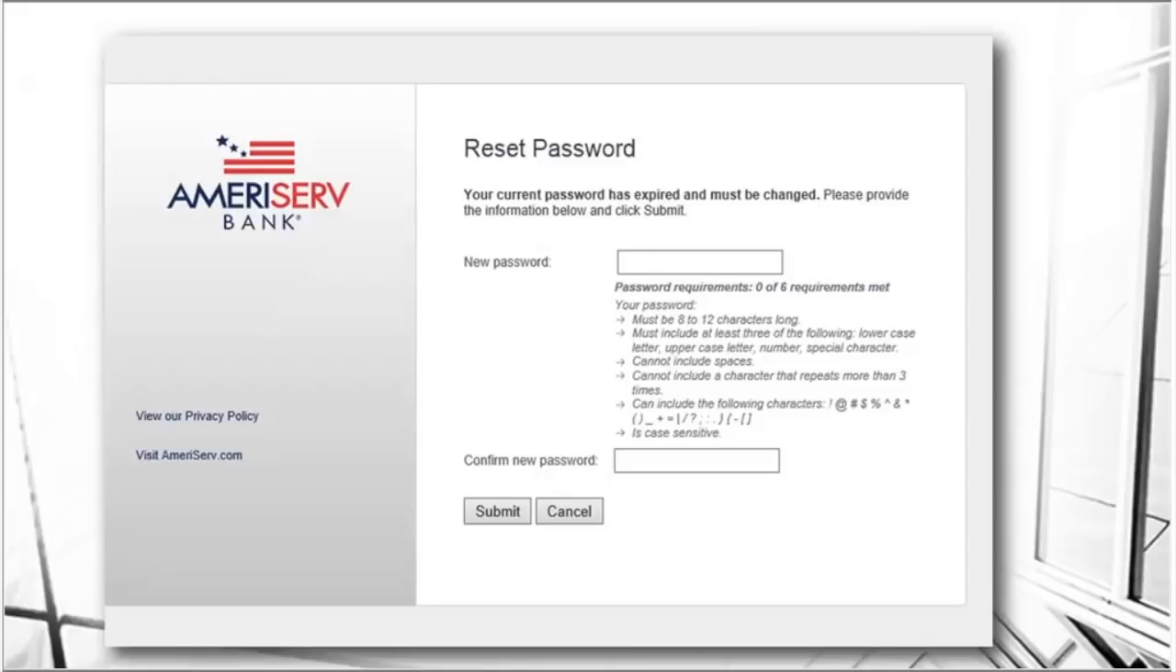It will ask you to change it. If you haven't changed it in 90 days, it will ask you to change it once you've logged into the product. And you can change that password the same way as you see it here.